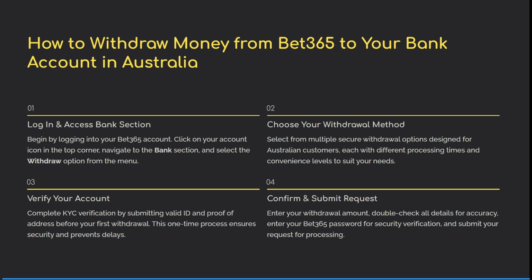Select from multiple secure withdrawal options designed for Australian customers, each with a different processing time and convenience level to suit your needs. Make sure that you read through them, make sure that you know what it is that you're actually choosing as a payment method or a withdrawal method. You know how long it's going to take and if there's any fees that will be incurred.